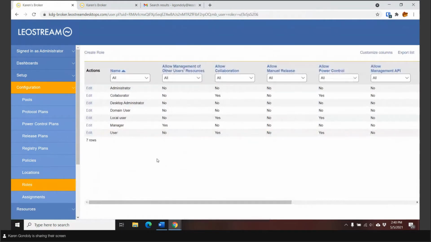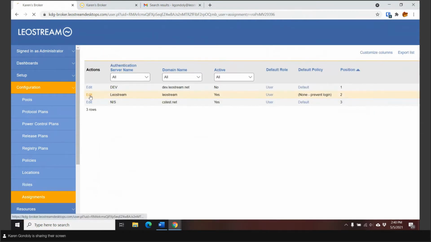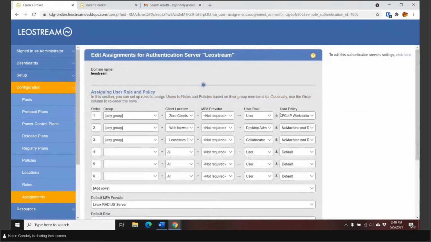So roles are assigned to users. If you're talking about Active Directory users, when they log into Leostream through a particular Active Directory server, they get assigned a role and a policy. The policy indicates what pools. That policy really applies to end users.